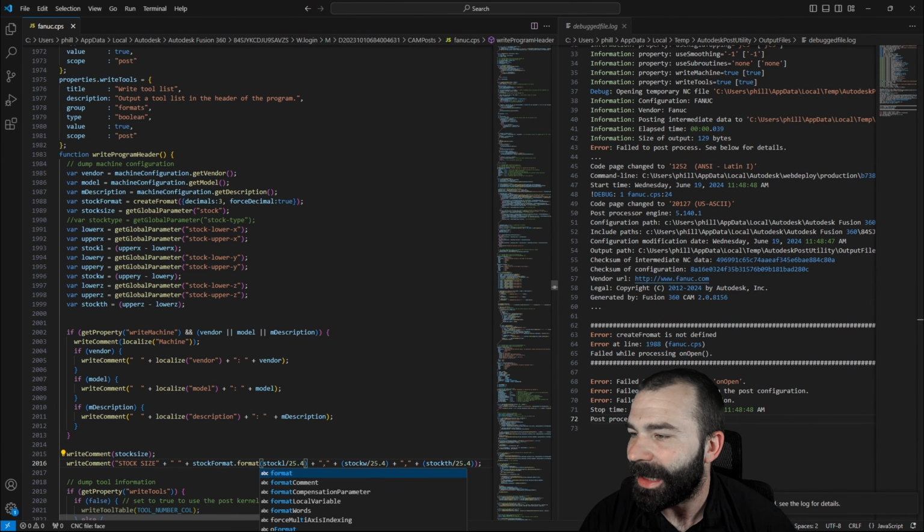There we go. So in this case, I was thinking of something else that I did in another post processor. We called it stock lower, stock upper. And you'll see why we do that here in a minute. But now you could see lower X plus upper X equals 0, which means we need to write the word center, right? So again, this is where we have the ability to add more and more detail.